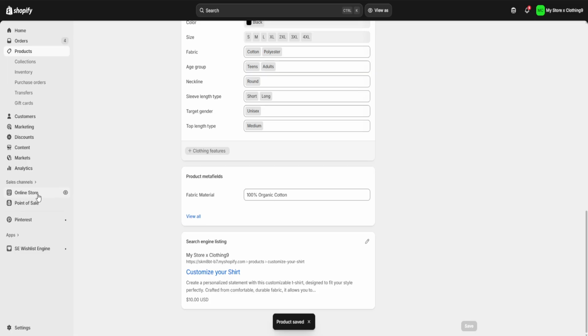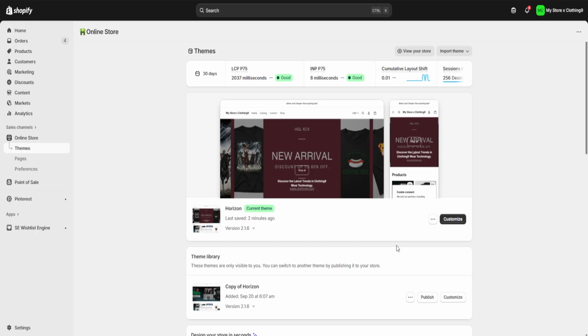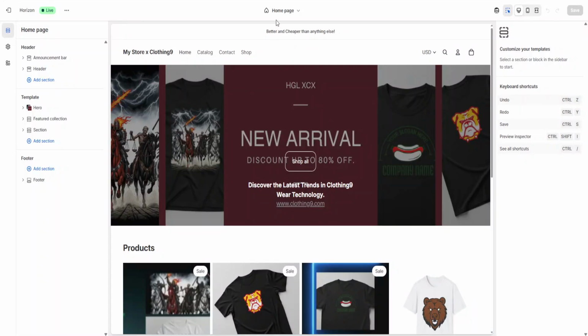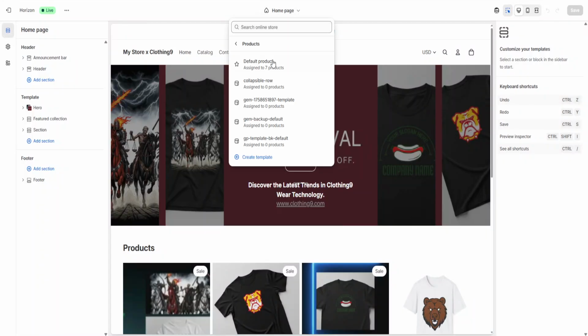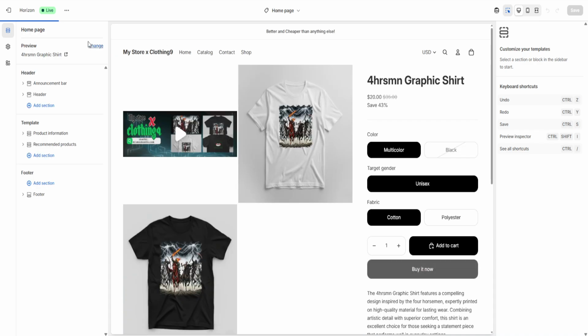To make your work visible, you'll need to display these metafields on your online store. Start by going to Online Store, then Themes, and hitting Customize. Find the product page editor and click on Default Product. In the preview panel, click Change to select the product where the metafield was added.